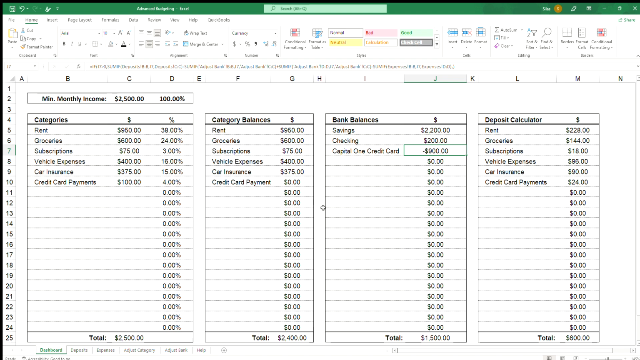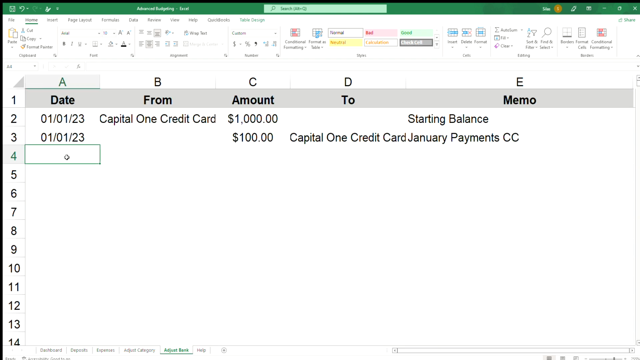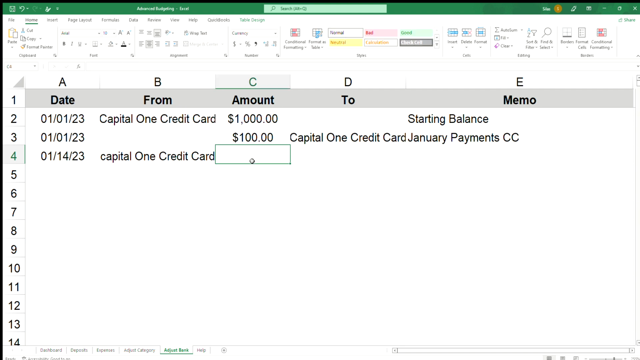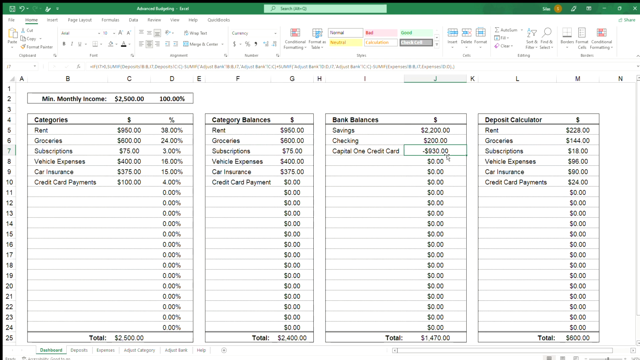So let's say that in January, your statement shows up and you got $30 of interest accrued on your credit card. So we're going to go back to our Adjust Bank. Let's say it was a couple weeks. And we're going to put that $30 back on. So it's the same thing that we did up here. We're just putting $30 back on the balance. And there you are, $930 on your credit card balance. Hopefully you found this helpful.